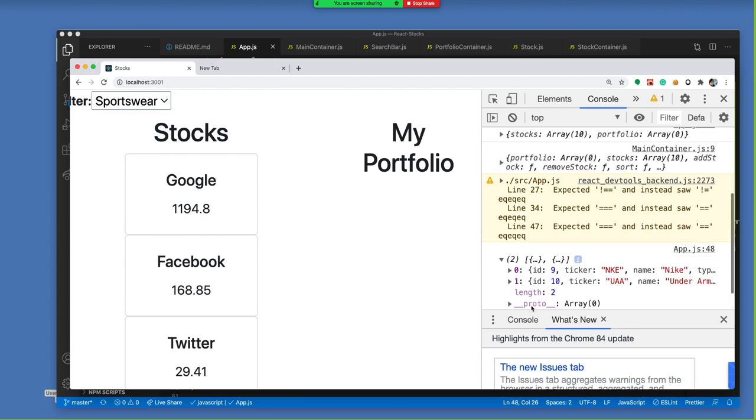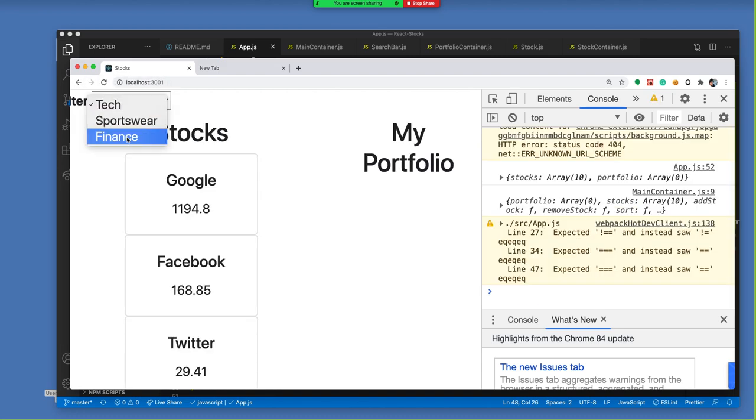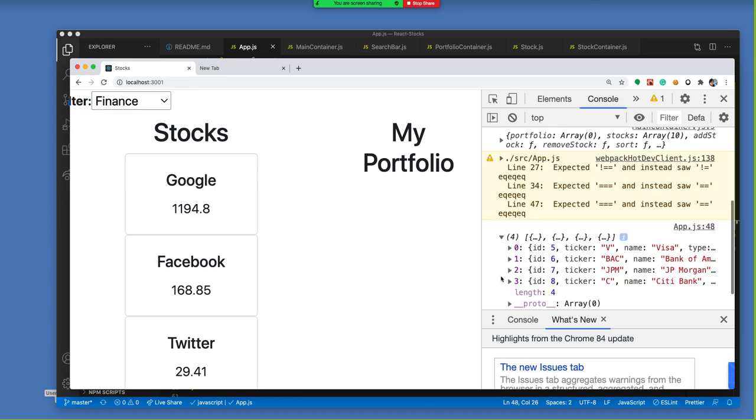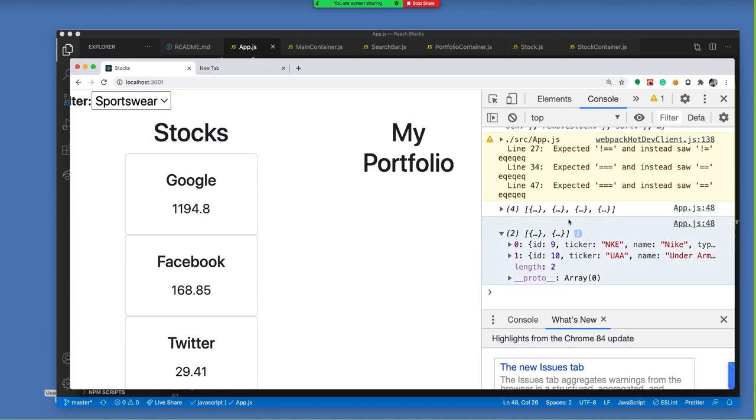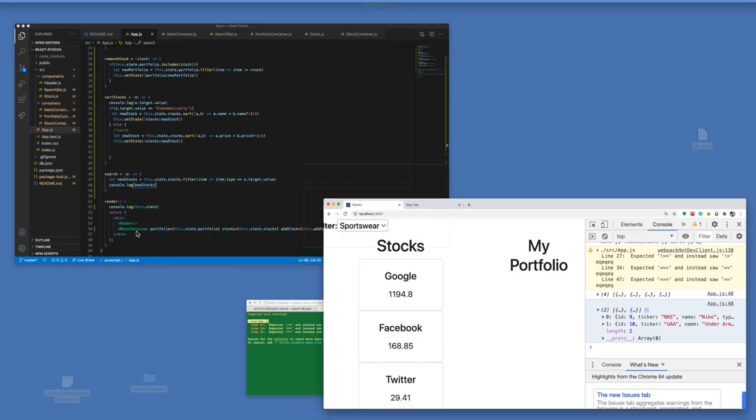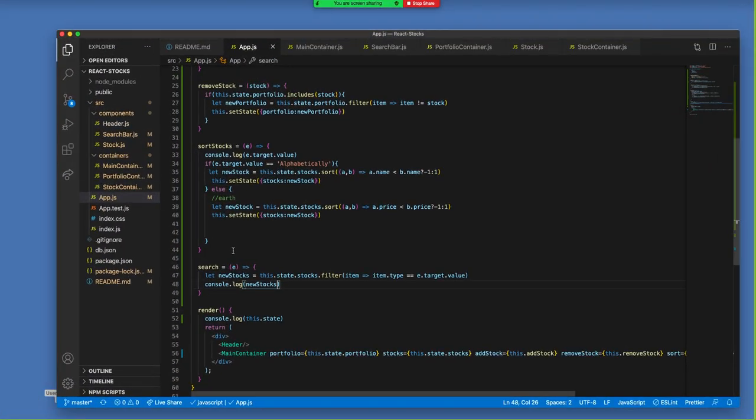So for sportswear, it looks like I have Nike and Under Armour. That sounds right. Now, we'll go back to what that bug is in a second. In finance, we have Visa, Bank of America, JP Morgan, and Citibank. Perfect. Now, it looks like our filter is working, but you might have noticed, if I try to go back, things get a little weird. Oh, nope, never mind, I'm a liar. This will work for right now. But we will run into this bug in a second.